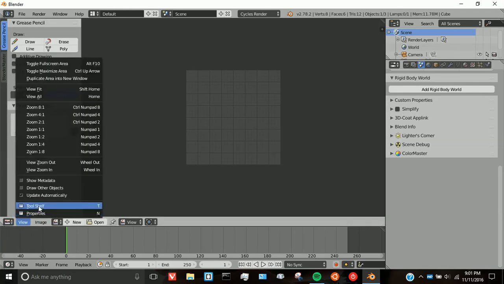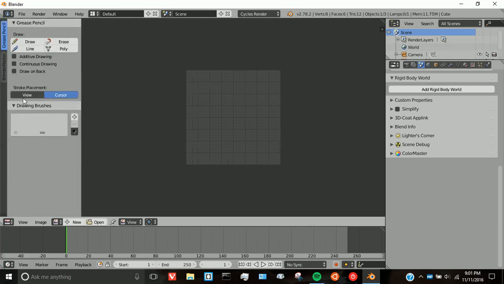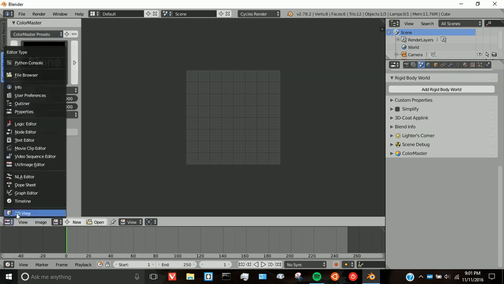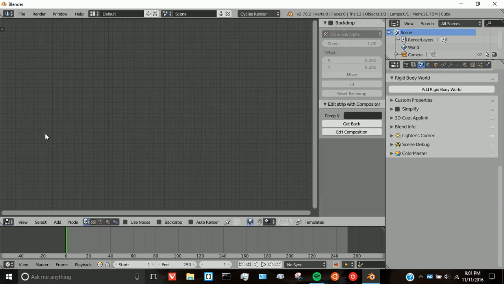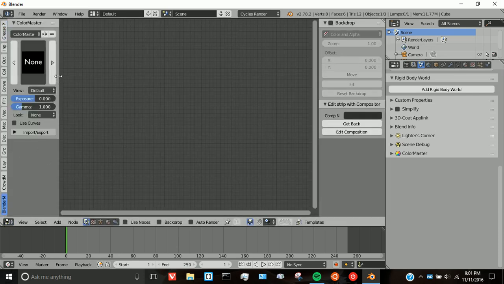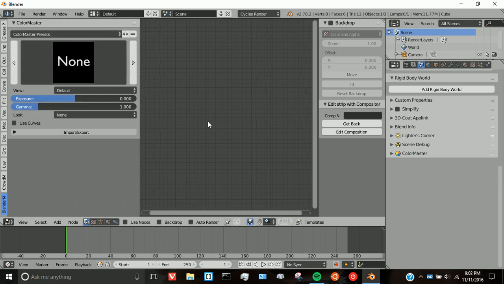View, Tool Shelf. We can find it under the Blender Master tab and then Color Master, which is right here. Again, the UI, which I'll go over later. And then last but not least, the Node Editor. And then again, show the toolbar, then Blender Master and Color Master.